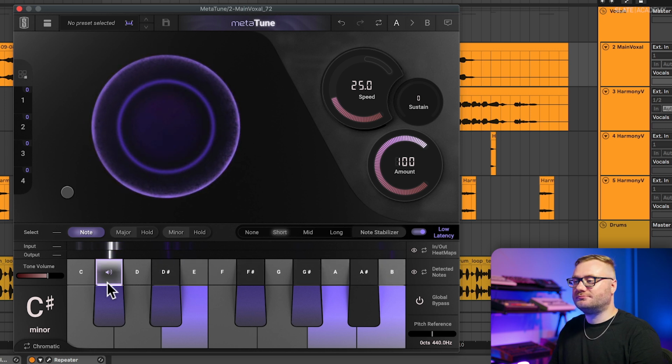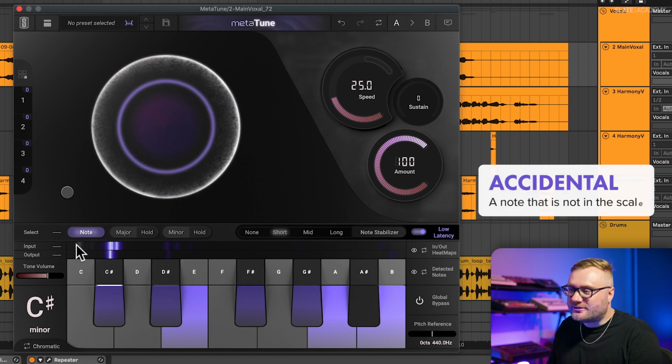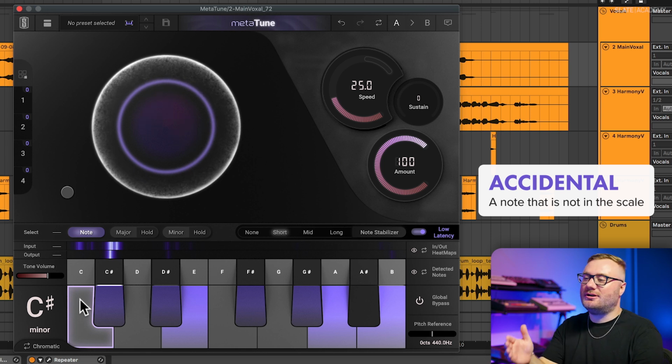Like you, like you. So we notice that the singer is actually singing a C. This is an accidental. It still sounds good in the song, but it's not in the scale of C# minor.